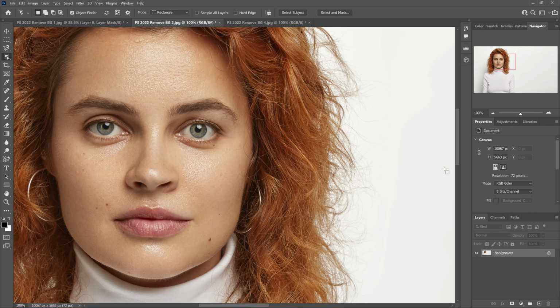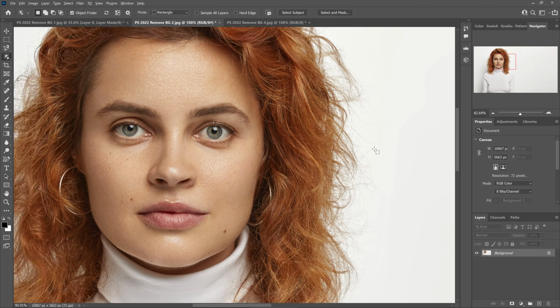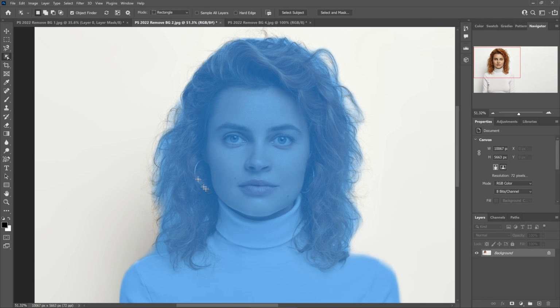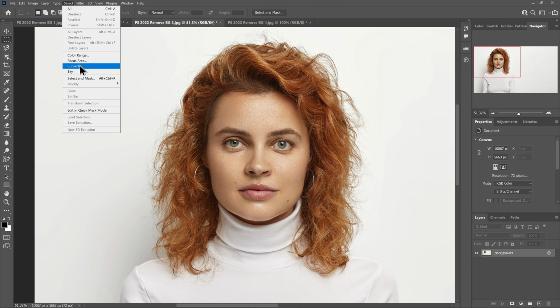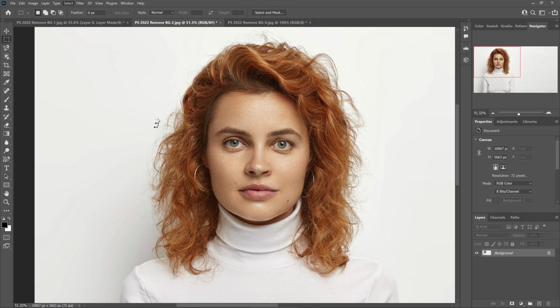For this second image, we have a model. The hair is a bit of an issue. It's a little bit more curly. And we also have this thing going on where the foreground and the background, the model, there's not a huge amount of luminance. There's not a huge amount of contrast between foreground and background. Here, probably I would want to go and choose Select Subject. That will do a fantastic job on the hair.